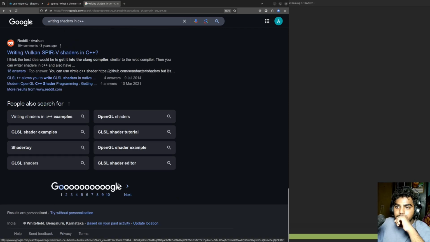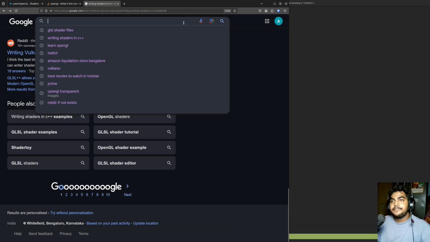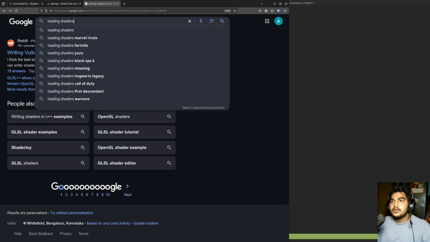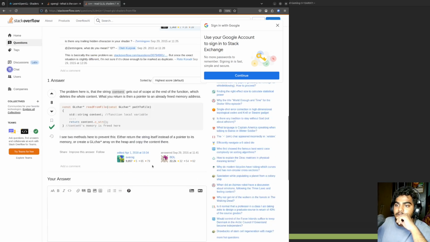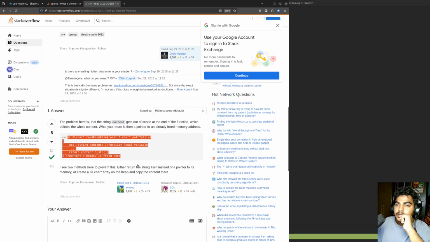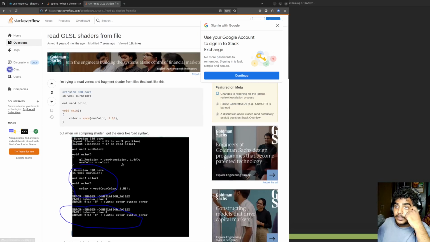What do I do? Okay, let's see. The problem is that the string content goes out of scope at the end of the function, which deletes the whole content when you return it. When your return is done, you have a pointer to an already freed memory address. Okay, let's see what the code is here.